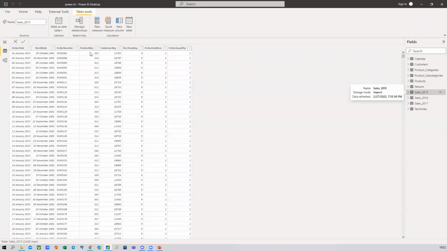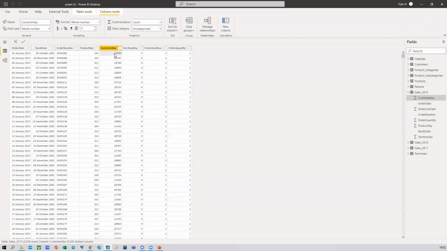Order number, product key, customer key, territory key. Do you have 1, 2, 3? Even this one can be 1, I don't know. But 1, 2, 3, 4. We have about 4 keys here, but none of them is even unique, because order dates cannot be unique. You cannot say we only want to be making one order per day. It's not possible. So you definitely have duplicates.